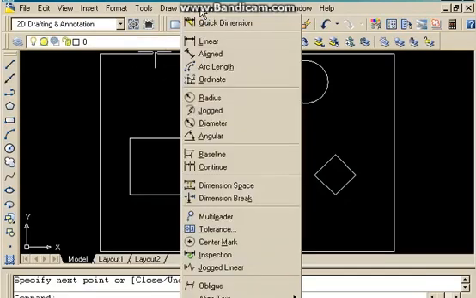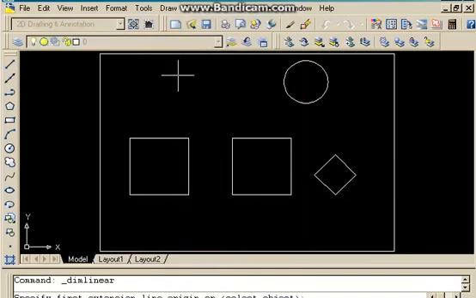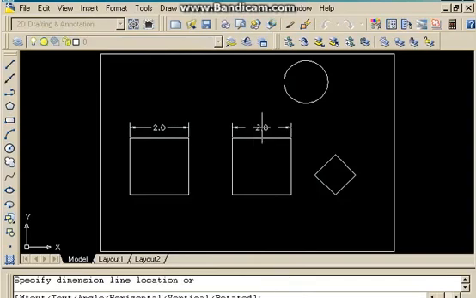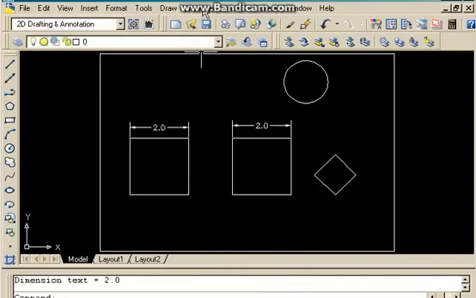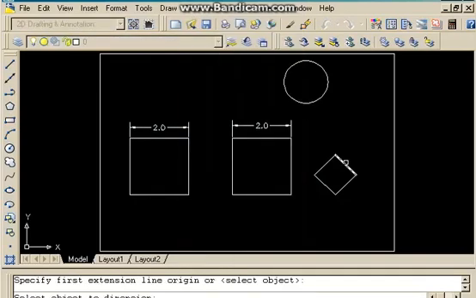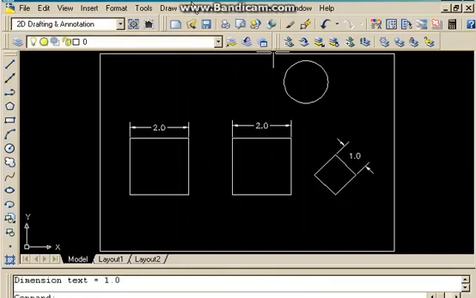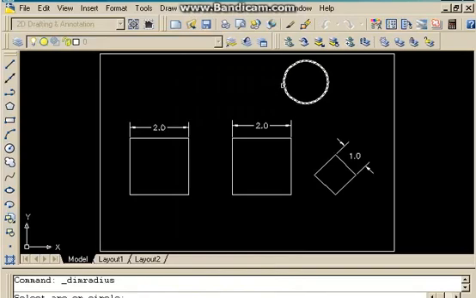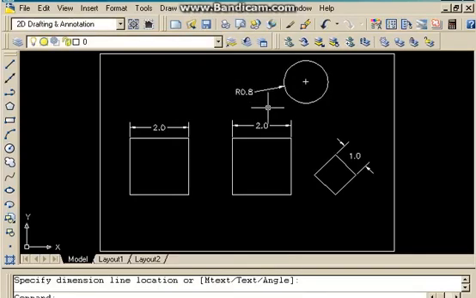So you can see that there's many different ways to draw lines, and I'm just going to dimension this now just to show that yes, these boxes are 2 units. And the angled one is 1 unit, and then I'm going to dimension the circle, and it actually says 0.8, but that's rounded up from 0.75.